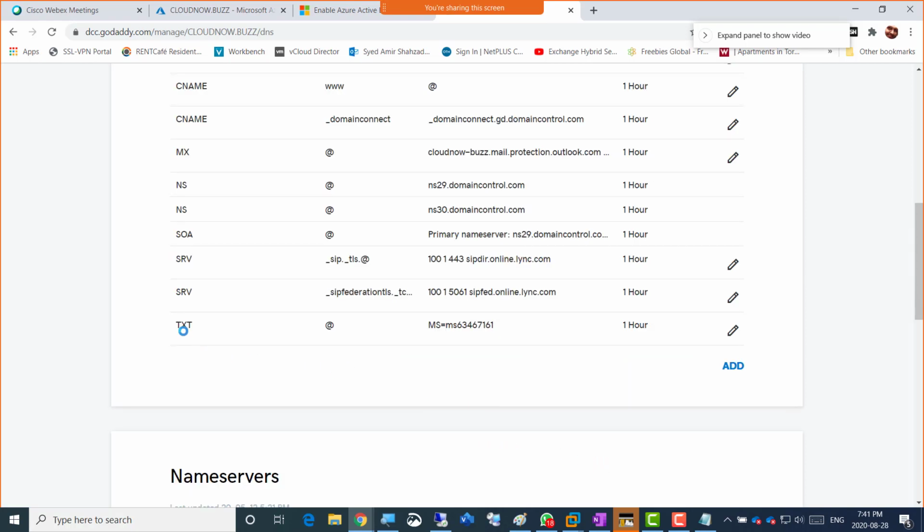Once you click save, the TXT record has been created, and this unique value is what Microsoft has to verify. So it's going to send a packet to Godaddy.com. If it finds that value here, it will know that you're the owner, and it will let you add this domain as a tenant to Azure Active Directory, right?